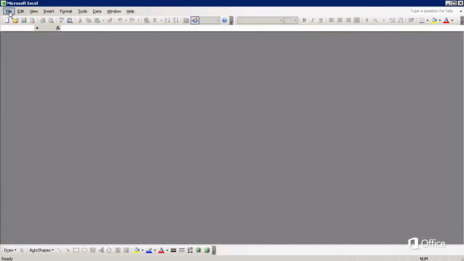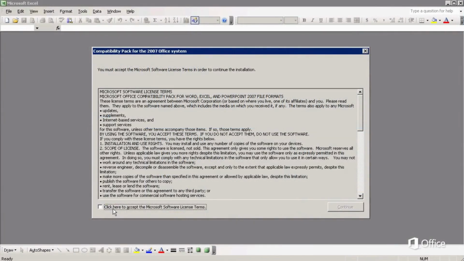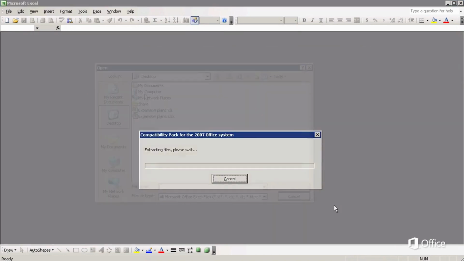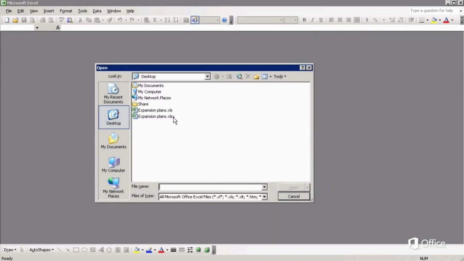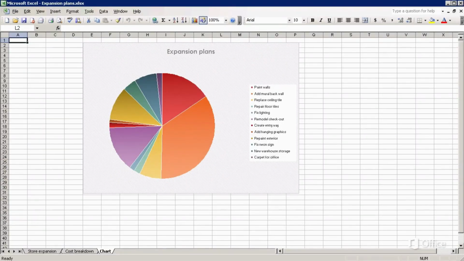The second option for the person using Excel 2003 is to download an add-in called the Compatibility Pack. After they install it on their computer with Excel 2003, they can open XLSX files in their older program. A link to the Compatibility Pack is available at the course summary.